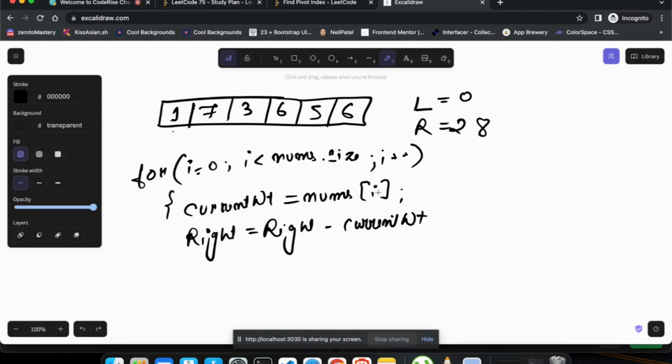So here, what is the value of i? i is equal to 0. So i goes 0, 1, 2, 3, 4, 5. Initially i is equal to 0. So current weight is equal to, what is the value of the current weight? Current weight is 1, because we are in the initial value, and the right means 28 minus 1, equal to 27, right?